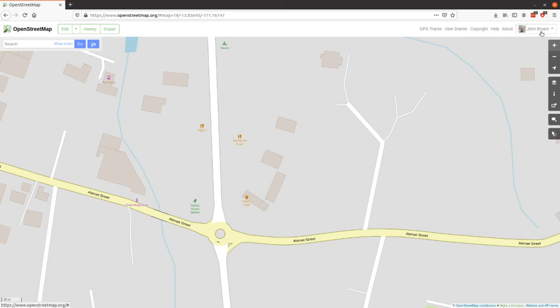You have to be logged in. If you don't have an account, you can get a free account. You just have to sign up for one, and you can start editing right away. So in this window, you just start an editing session. I'm going to edit with iD. That's the in-browser editor.